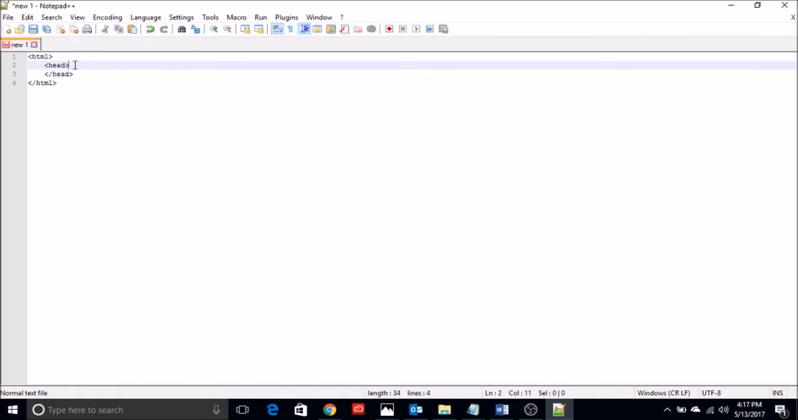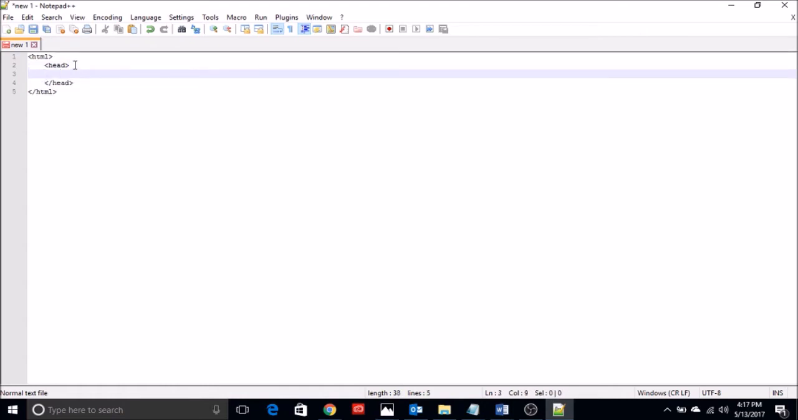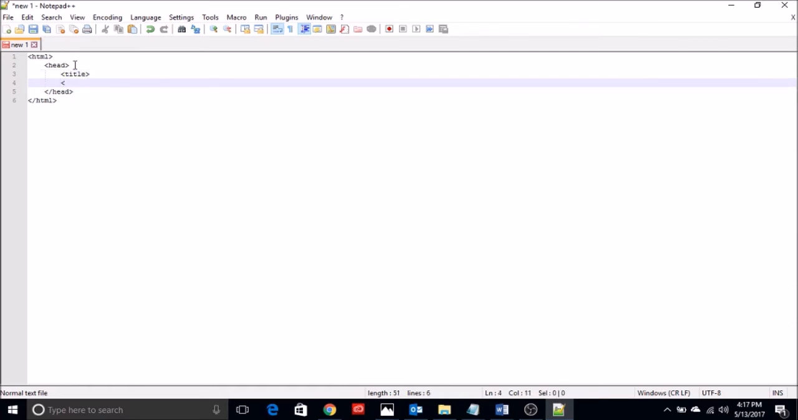Now inside our head tag, we would find things like the title. So we're going to pop the title in there. And we will also put a closing title tag as well. Okay, now you can see that I'm tabbing in as well when I'm doing this. Not only does this keep our code neat, it just makes it a lot easier to read. So in the title, we're going to say, this is where the title goes.